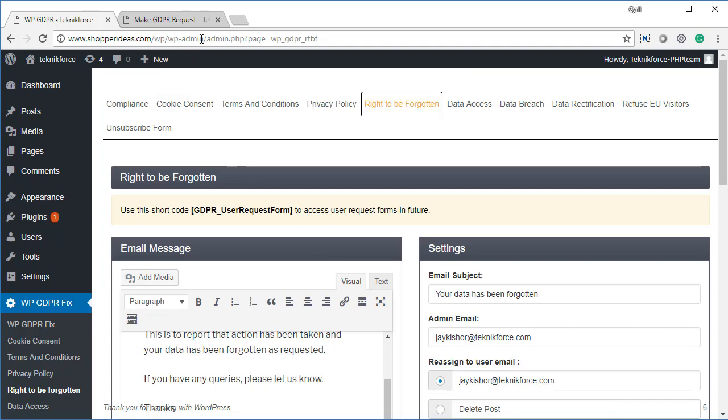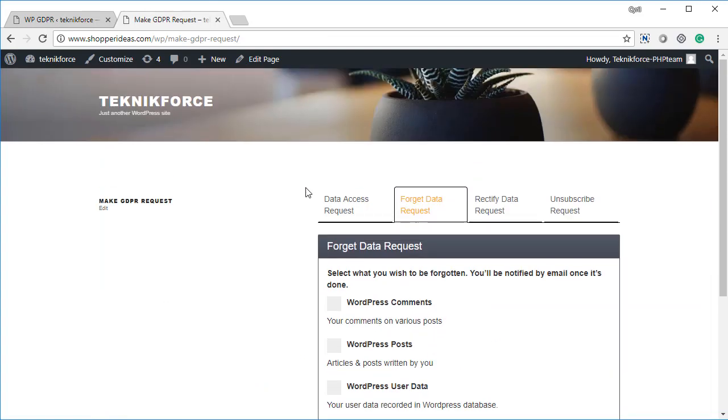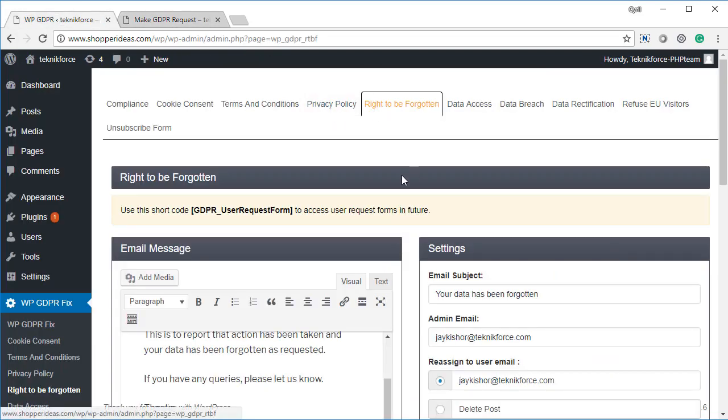So the most important thing is to first create a page using that shortcode. And that shortcode actually works for data access, data breach, and data rectification as well. So you need to create a page based on that shortcode to actually gather the requests.